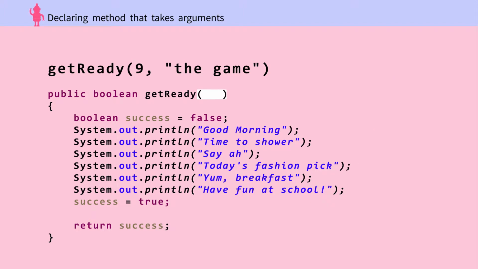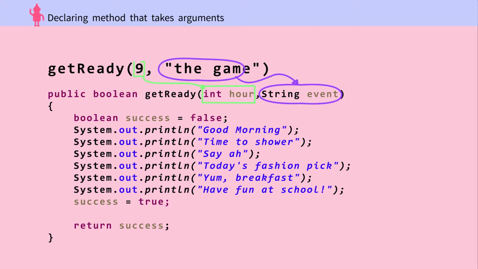In the parentheses, put the variable type and name that the parameters sent will take on. 9 will be stored to a variable hour, which is an integer type, and the game is going to be assigned to string variable event.